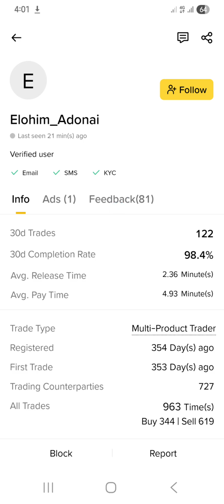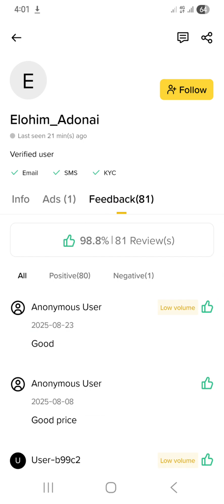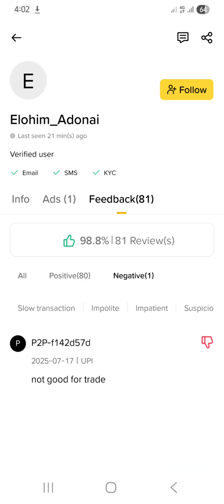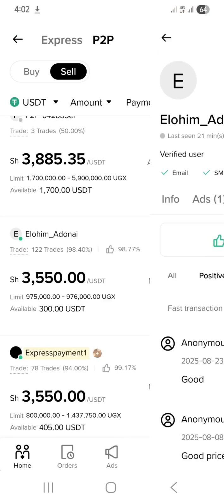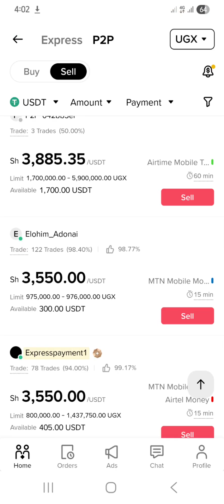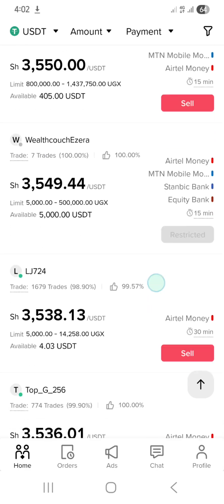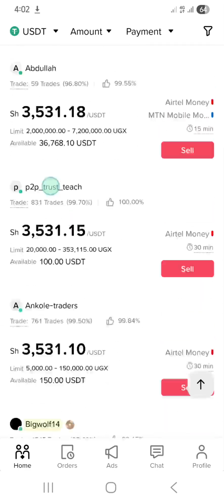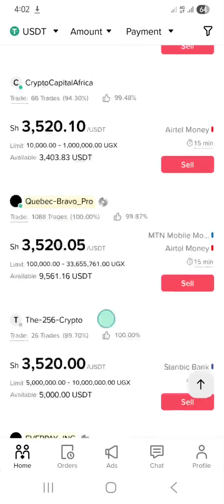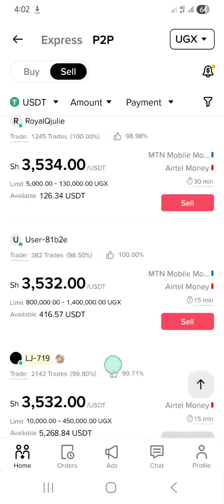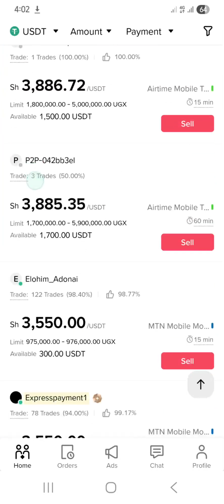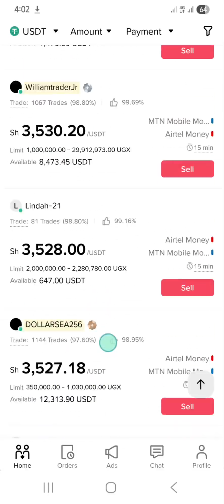This is the feedback. So you can click on this for feedback. Then they show you the negatives and the positives. This one has got one negative. So you can always check those things so that you can trade effectively, because sometimes we are in a rush. You want to place a coin and it is taking time. Someone you have ordered from, and the transaction is taking longer than you are expecting. So it is always important so that you make the best out of it.